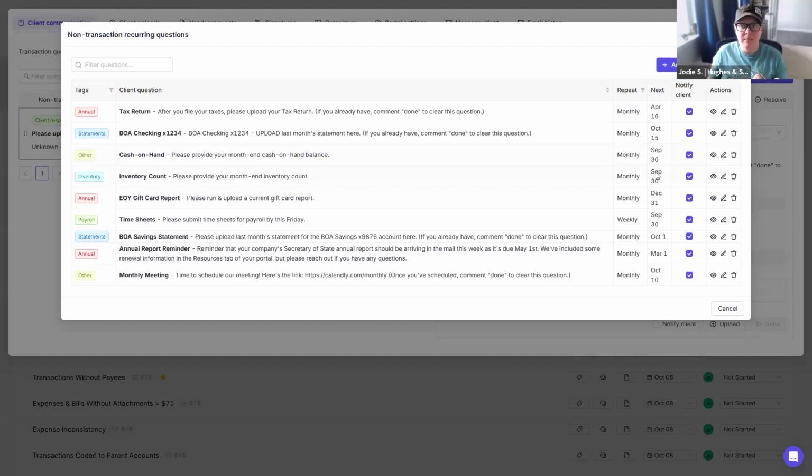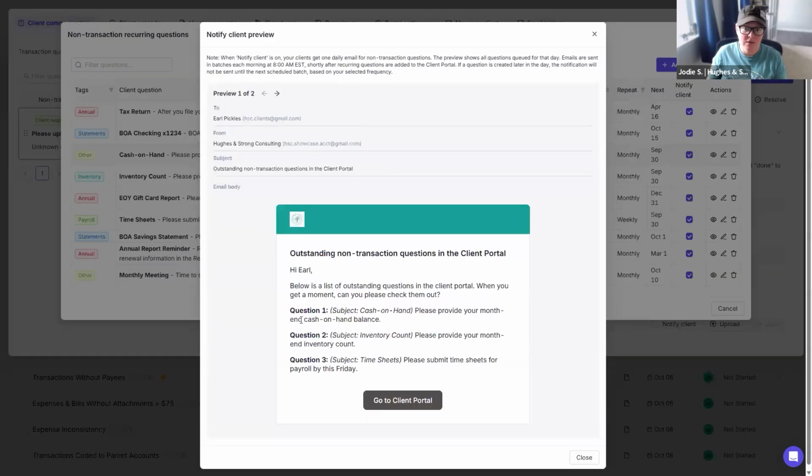If you have multiples on the same day, so like this one here, September 30th, September 30th, the preview should show both of those questions. Well, here I've got three of them. There's another one down here. So only one is going to go out for all three of these. So they won't be getting three emails on the same day.